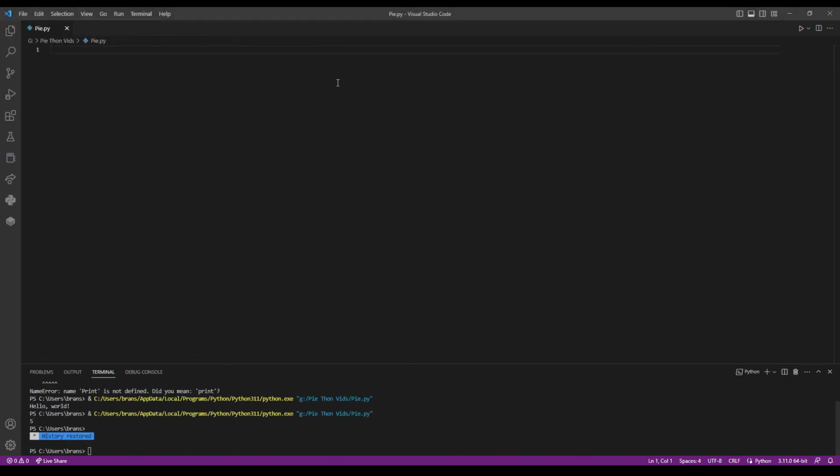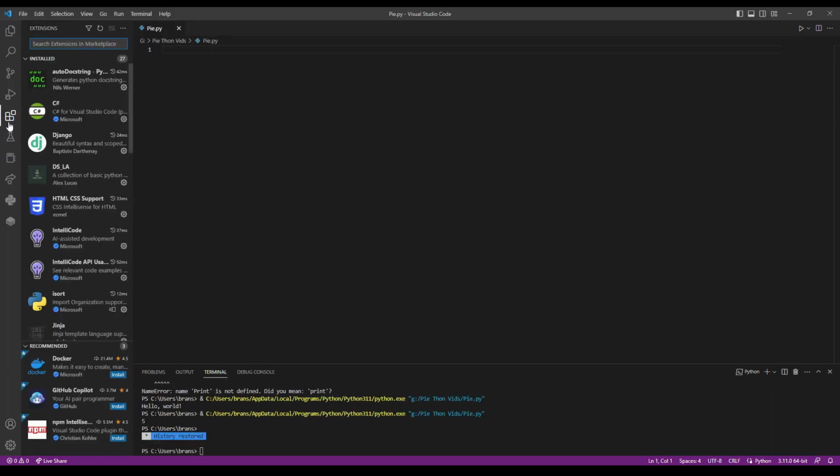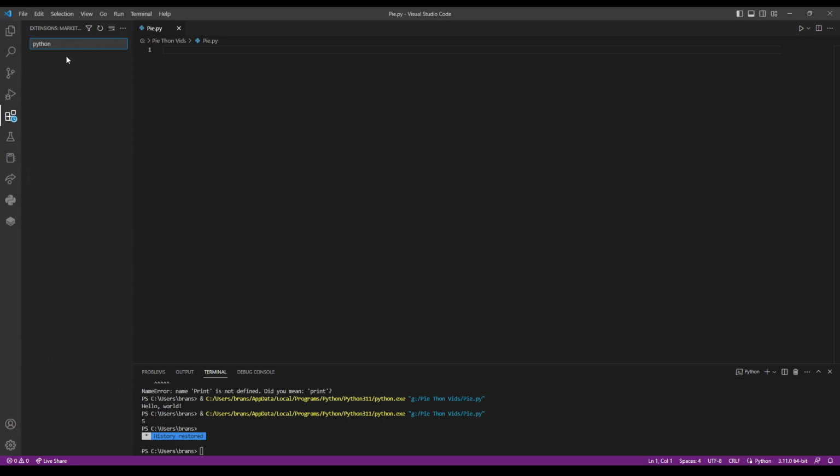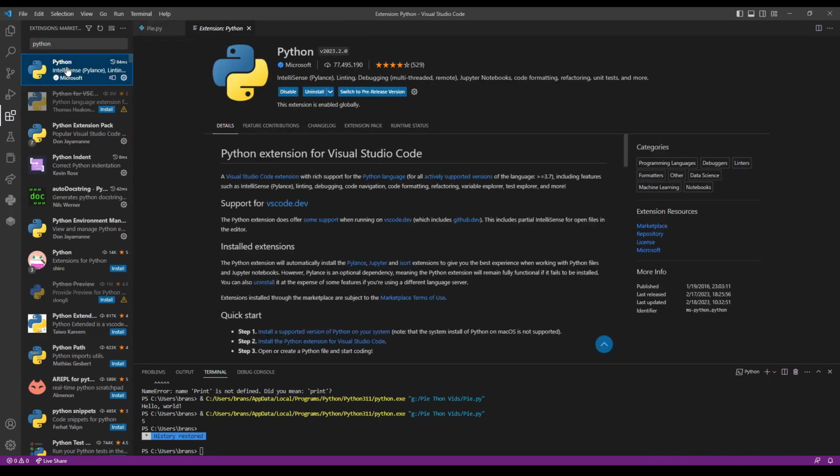Next, you have to download the modules you want to use. Right now, we need Python, so click on Extensions. Search for Python, and download the first one. Now, let us begin our first lesson.